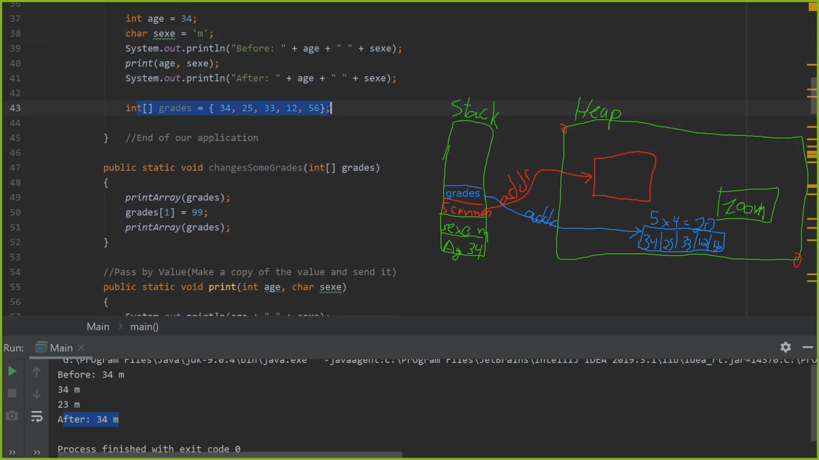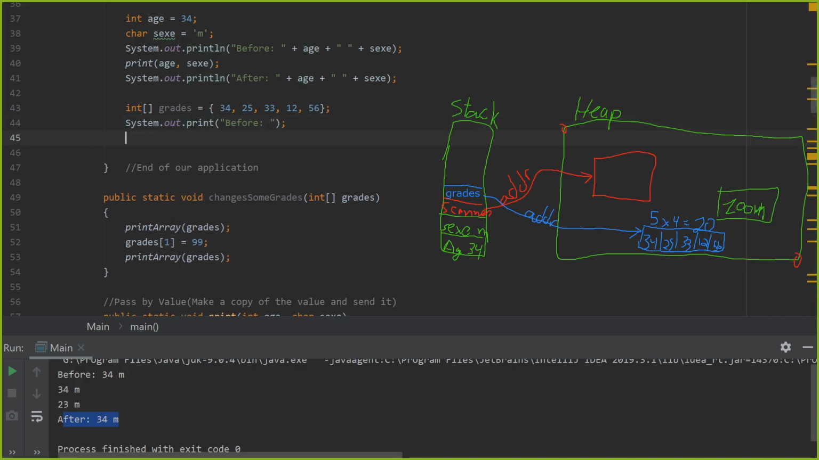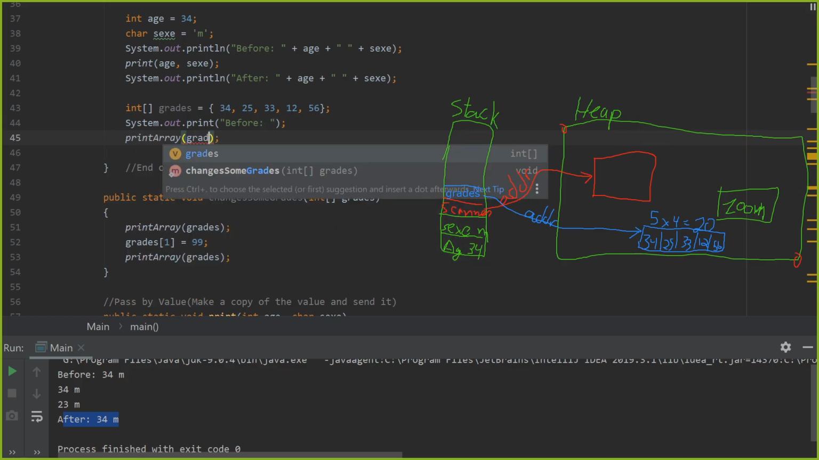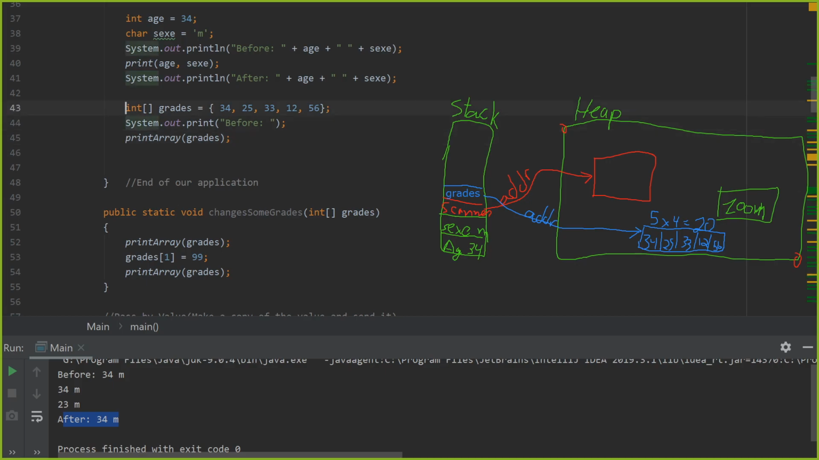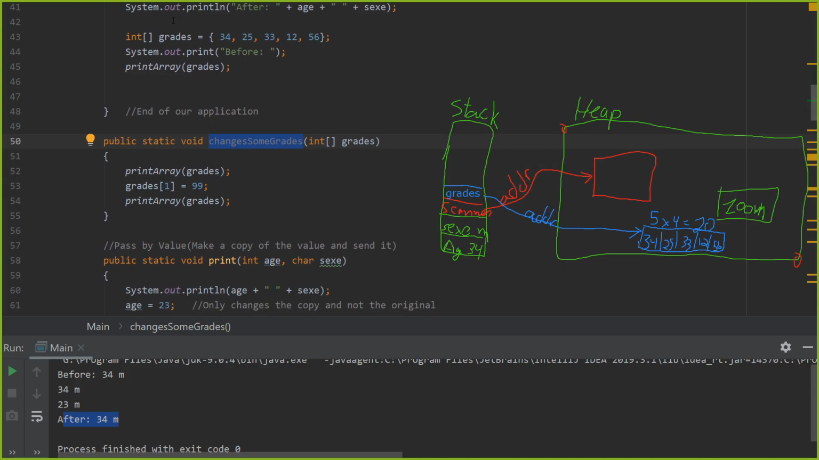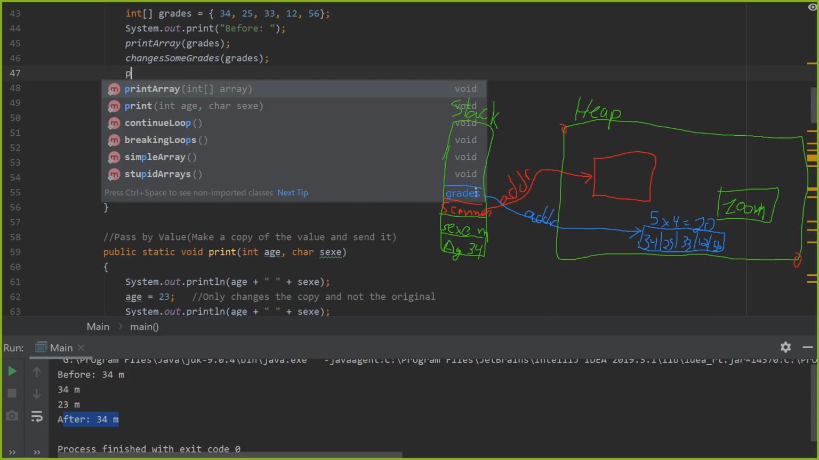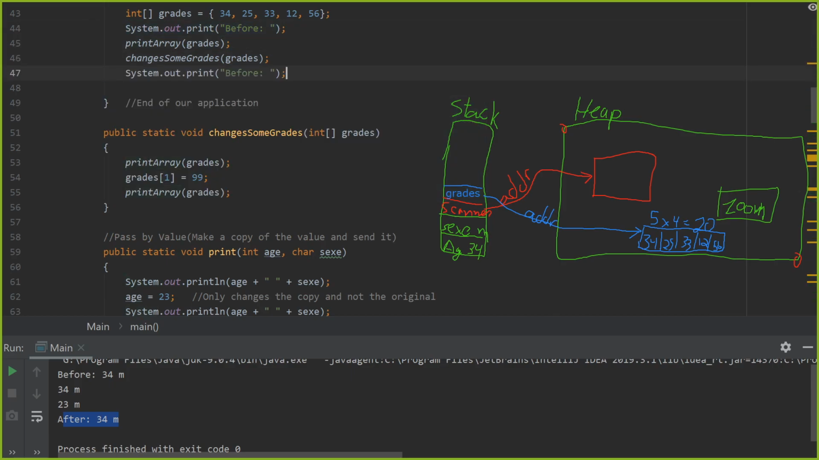Now this grades that I'm given here, I'm going to do the same thing, before and after. So I'm going to do a before. And this time, because we have a function that prints that for us, we're going to just say before, and print array grades. Then I'm going to call this function, change some grades. You can ignore the parts at the top. I'm going to call change some grades, pass in our grades, and then I'm going to say after, where I'm going to print the array.